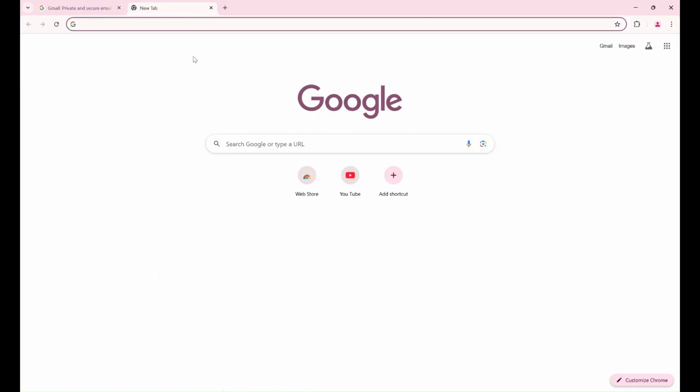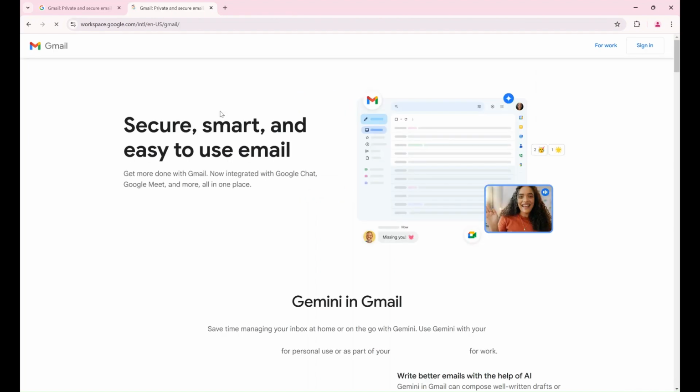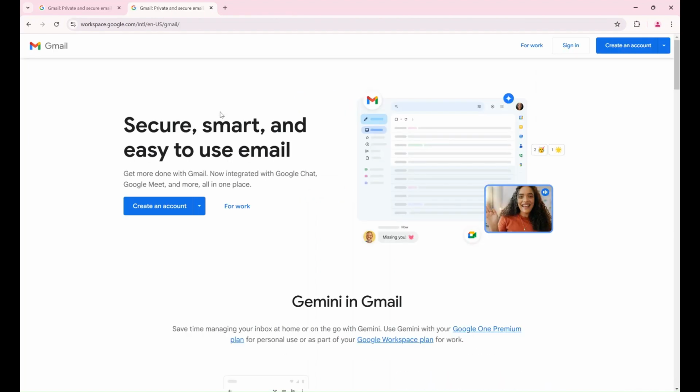In the second option, we will use this Google Apps icon. Click on this icon and you will find the Gmail icon here. Click on this icon. This will take you to the same page for account creation.